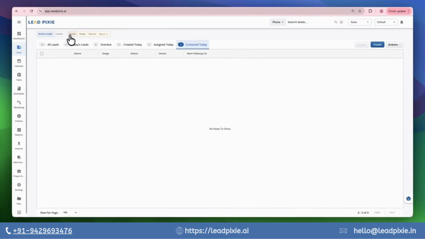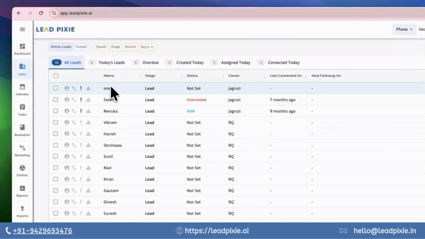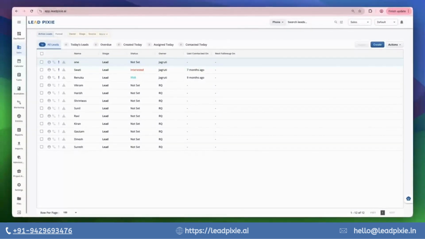There are quick lead scopes by which you can filter the leads in the views. There are options to search and filter leads as well. So there are many options to segregate and quickly see the leads that you want to work on.